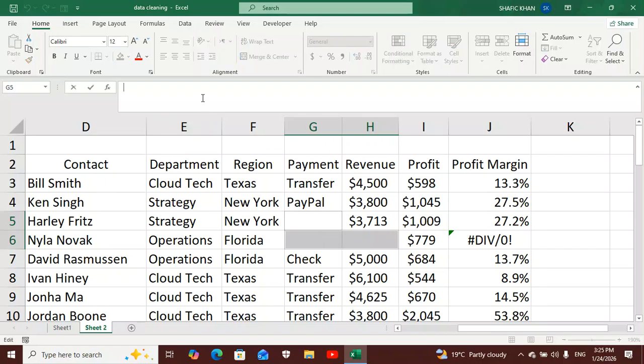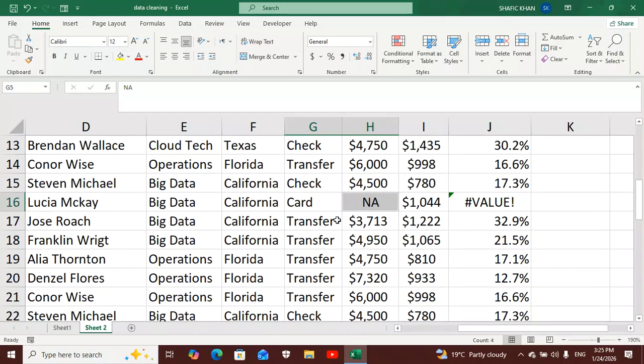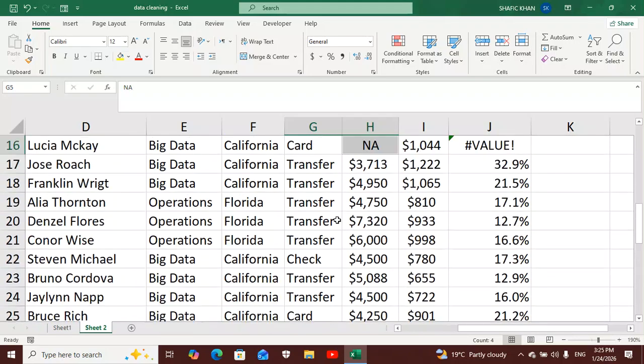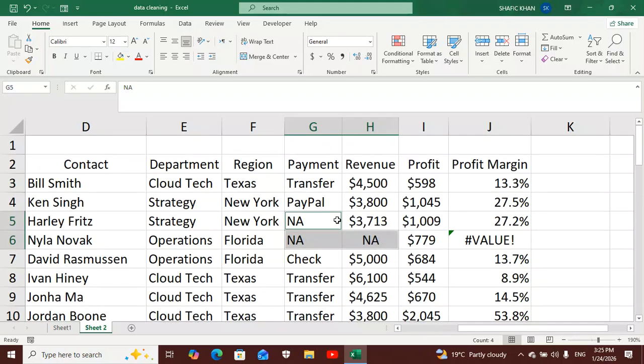I would love to have something within those cells. We are putting NA within those cells, and all empty cells within our document will be replaced with NA.